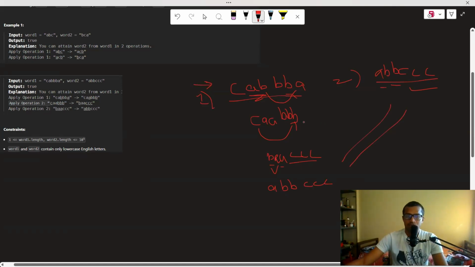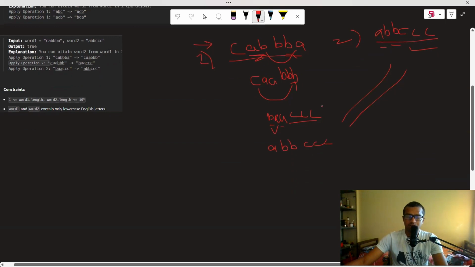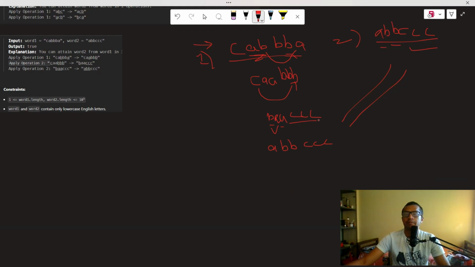Now let's find the intuition, how we came up with this solution. The first thing is that the lengths of both the strings should be the same. If the lengths are different, we can't convert one string to another using the given operations. So the first thing is clear: the length of the given string should equal the length of the other string.